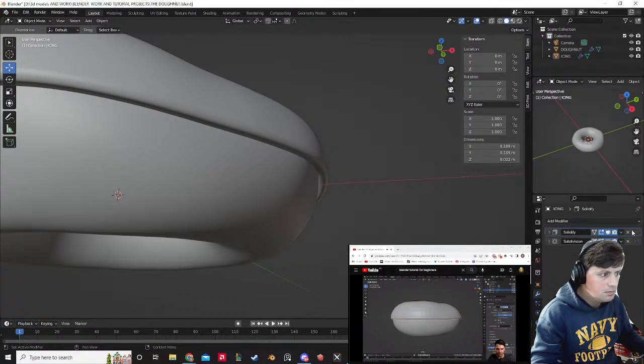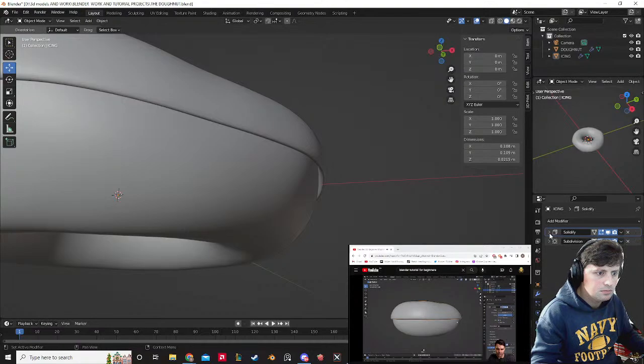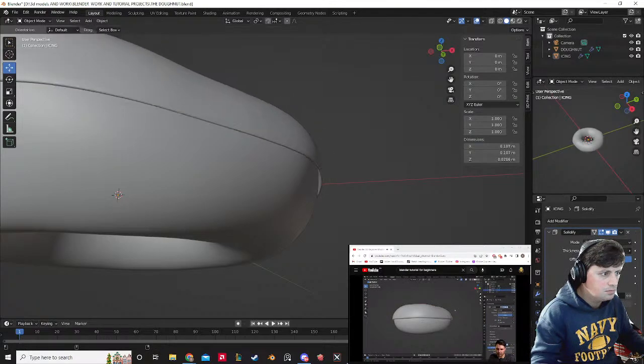There we go. Cool. So now, I don't know, that thickness doesn't look like enough. So I'll just increase that a little bit. And I'm going to go shade smooth again. Okay. Lovely. Well, we made good time.